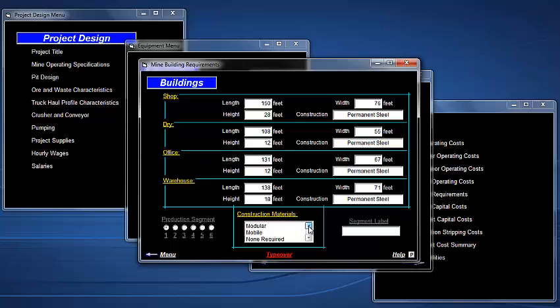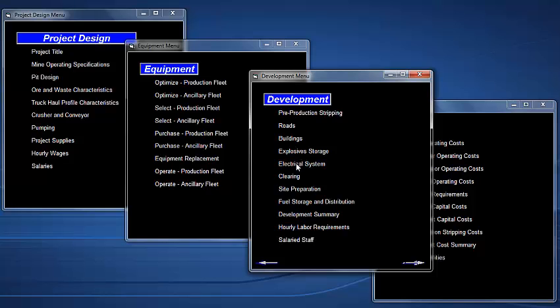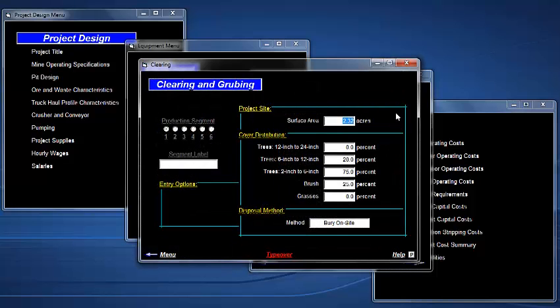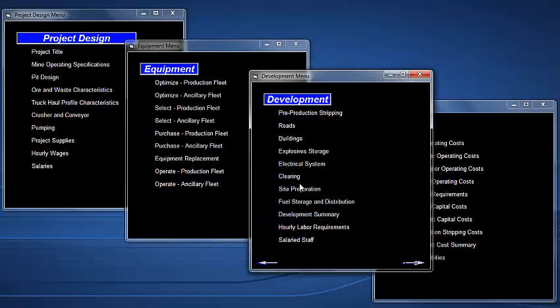Let's see in this list. It allows you to adjust clearing requirements for your site. The surface area there in this case is based on the estimated pre-production stripping requirements and the sites of the buildings themselves.